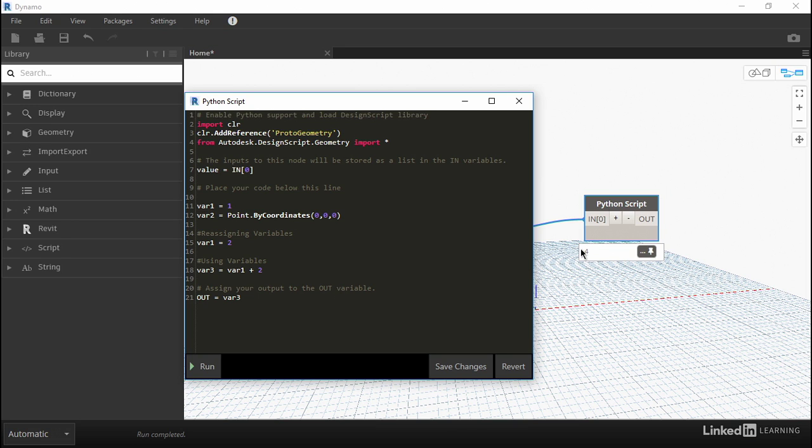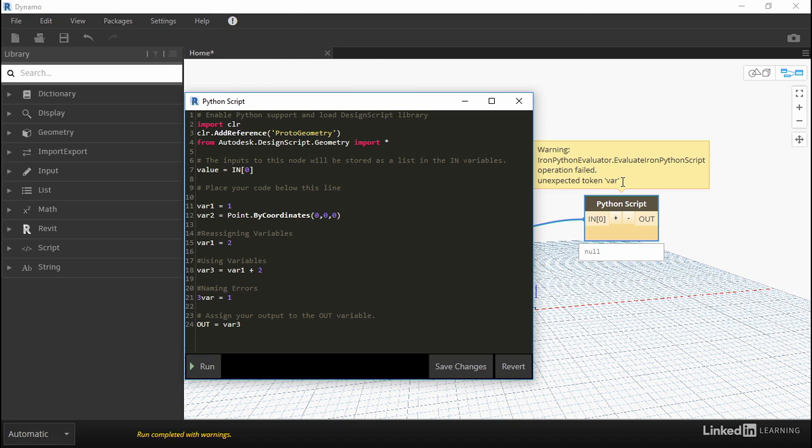When creating variables in Python, there are a few naming conventions to look out for. Variable names can contain letters, numbers, and underscores. However, we can't use numbers to start. For example, let's try creating a variable 3var equals 1. And then hit run. This produces an error, which is unexpected token var. This is because we have started the line with 3. Python doesn't recognize var as then being a variable.